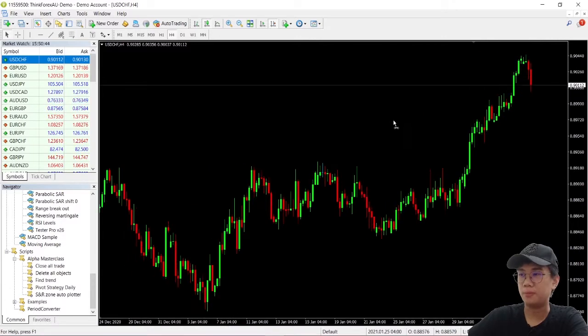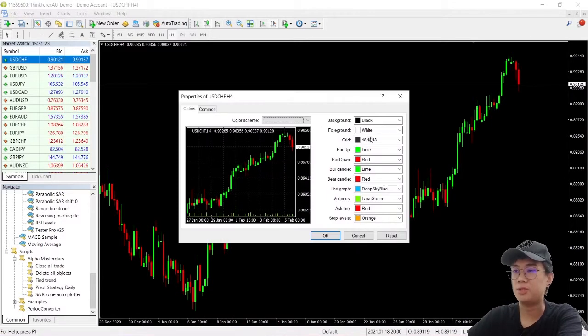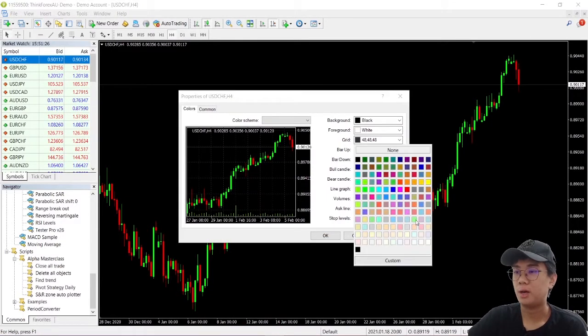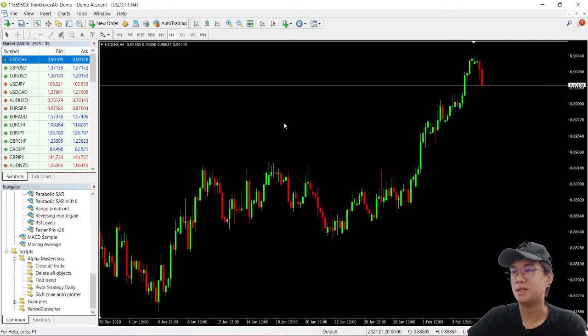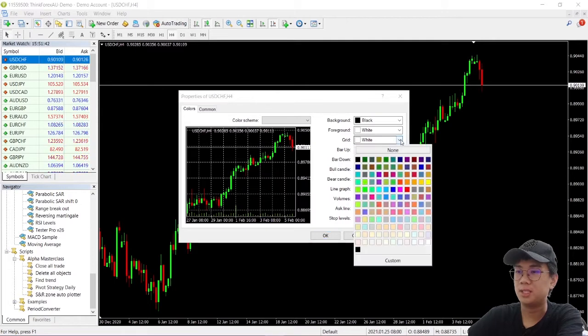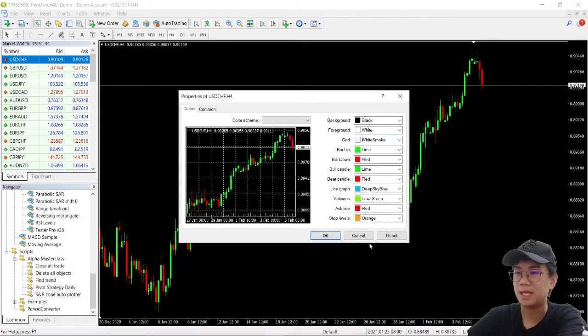Super clean, super nice. Just now there's one setting I need you to fix, which is this grid. I want you to set this to white color, and the reason is that I want you to see this bid color line much more clearly. Right, just now the bid line was a little bit ambiguous. Click on F8 again to open this up. You can set it to white or you can set it to some other lighter color, like white smoke, which is also okay.